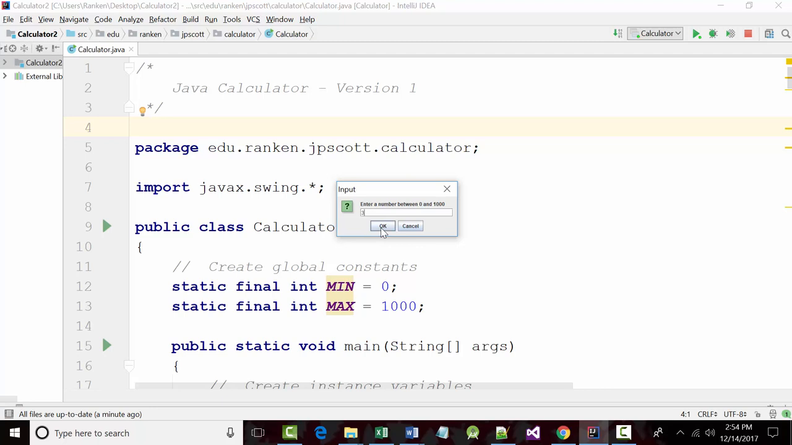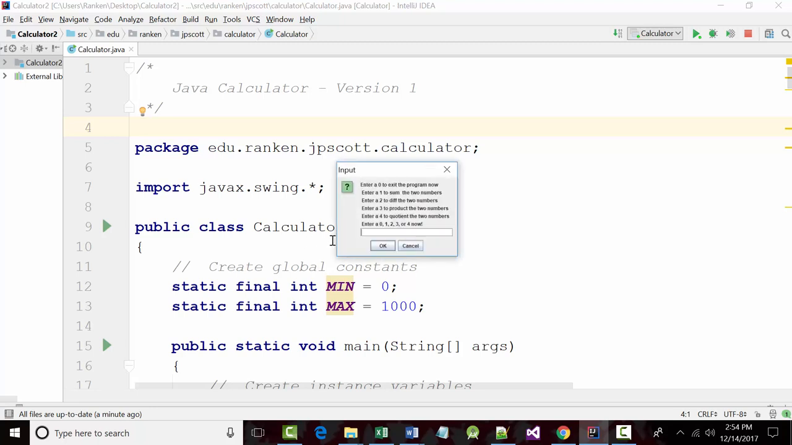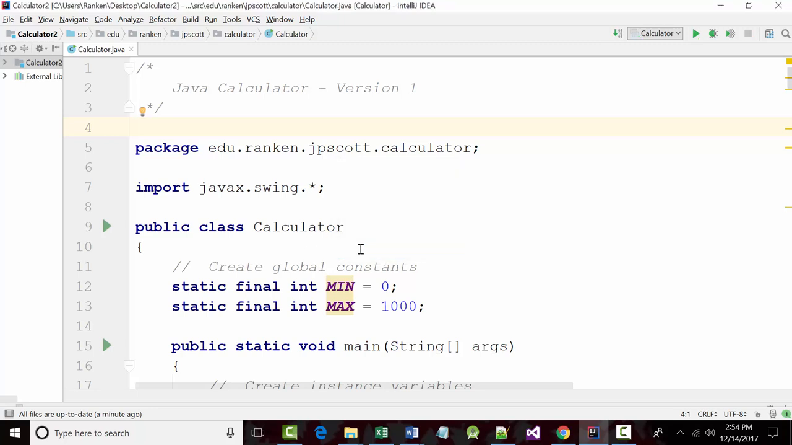Oh, I thought I did it right. Let's see. Okay, there it is, 0.75. All right, and a 0 will end the program.